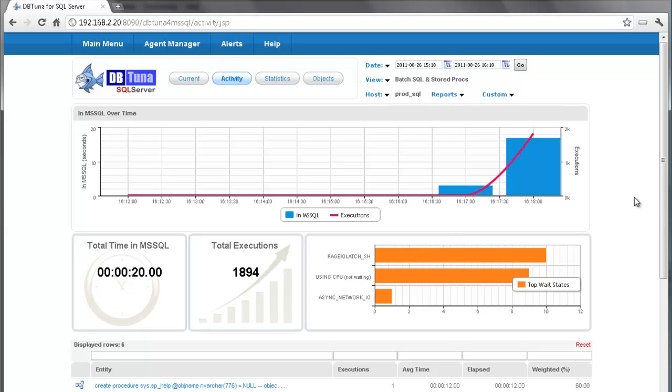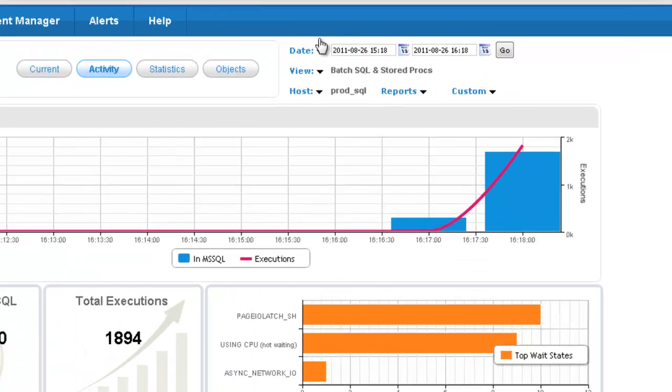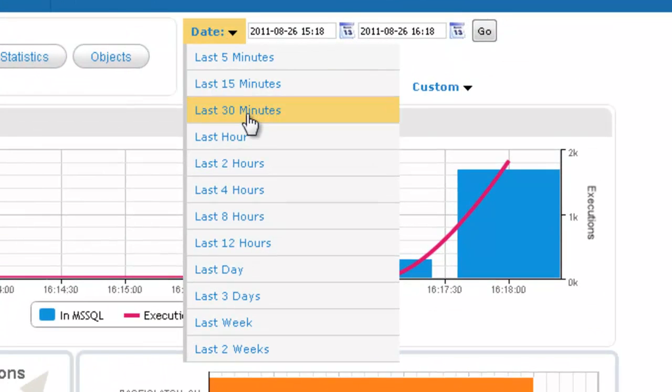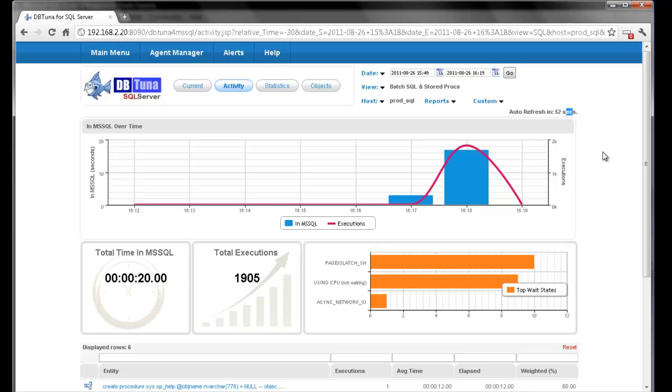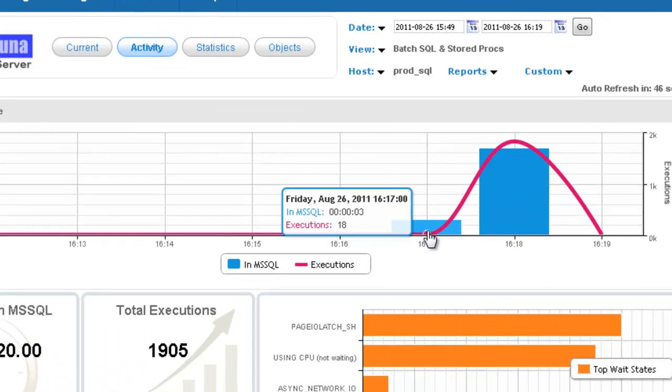The default view when you get into the activity screen is to look at the last hour, but if you want a rolling auto refreshing page, then select last 30 minutes. You can see that we're now refreshing the data every minute, picking up new data, which will then get put into the timeline here.